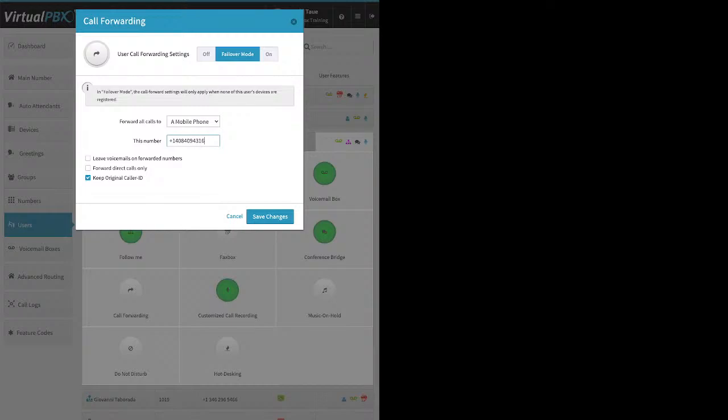So the main thing to keep in mind is that this phone or this phone number should not be added as a cell phone or a landline on the user already, right? This phone should be something that you use sporadically.